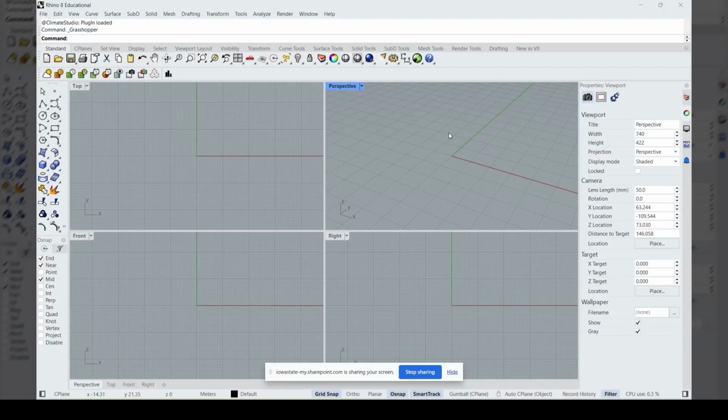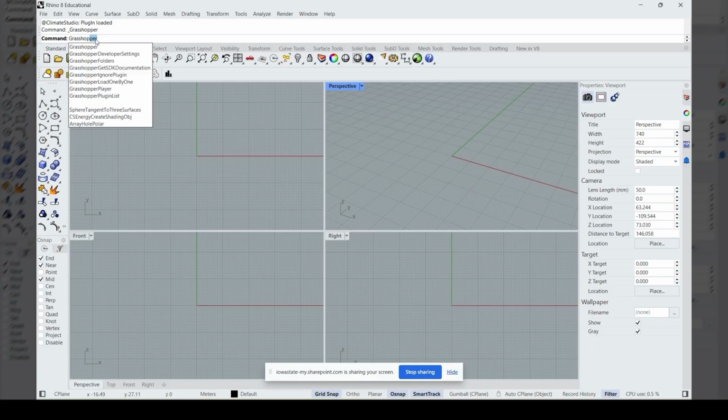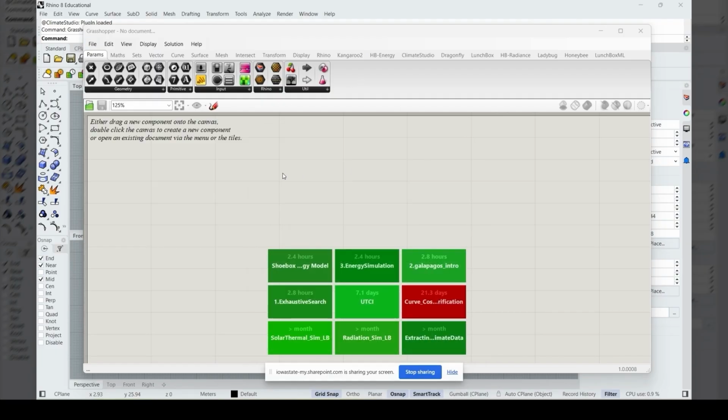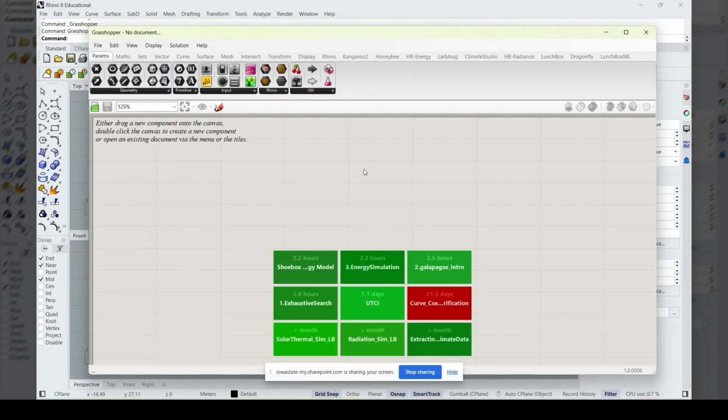Today we're going to talk about the user interface of Grasshopper. First of all, to launch Grasshopper, you can go to your standard tab and click on this Grasshopper icon, or alternatively, you could also type Grasshopper in the command line to launch your Grasshopper. When it is first launched, you'll see some simple tutorial. I'll close it for now.